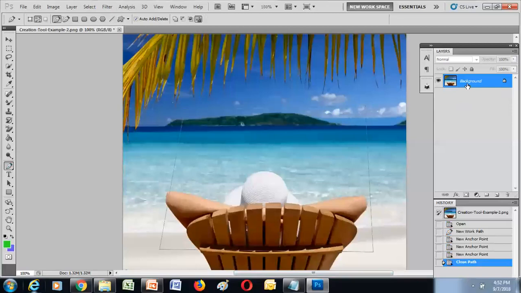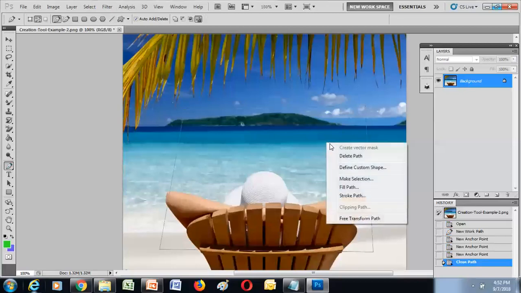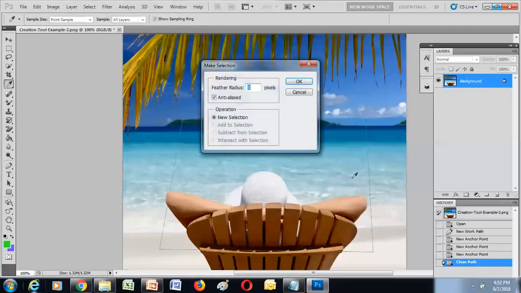So probably we'll try to understand about this later. I'll help you understand for sure. So basically, the path doesn't appear in the layers. Okay. And we'll make this selection useful by clicking inside and saying make selection.